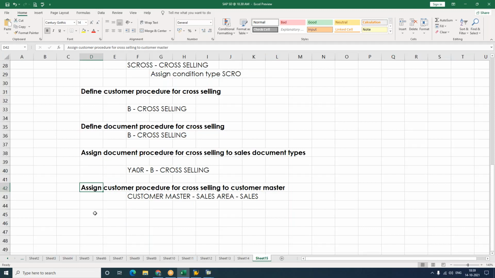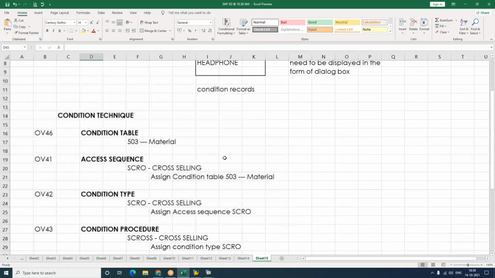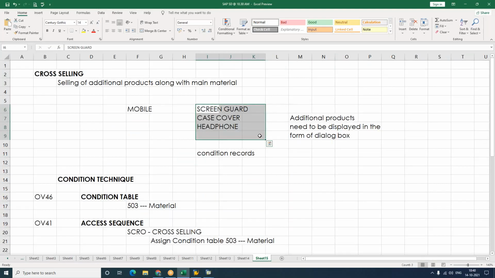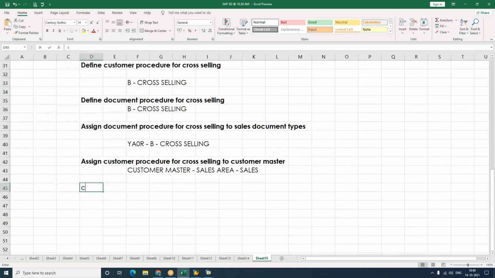Now once you maintain these settings, what is the next step? The next configuration would be the cross-selling profile. We need to create a cross-selling profile. What is the use of creating this cross-selling profile? It is basically used for selling additional products. We need to create a profile so that we can maintain these additional products in the record. So that's going to be the next step: create cross-selling profile.